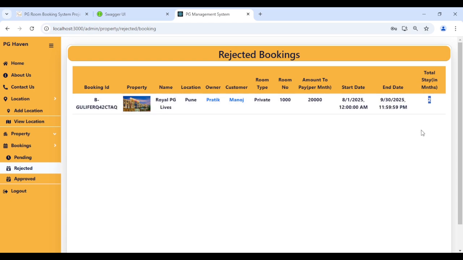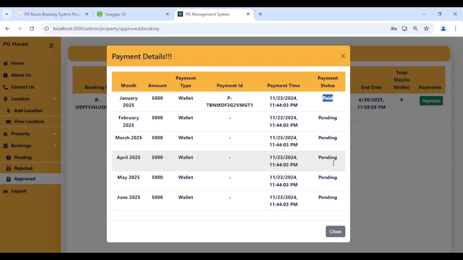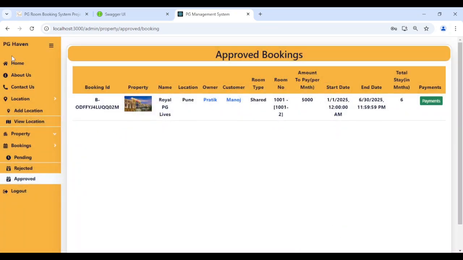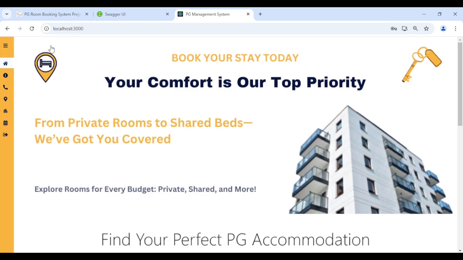He was staying for only 2 months. And the approved one, since the total stay is 6 months, is for the shared room type booked by Manoj. The payment status you can also see is paid. So the admin can also see the complete details, and these are the complete functionalities which I have added. All these things are dynamic. All the data is getting stored in the MySQL database. As we have seen, the complete thing is dynamic. So this was the complete overview of the project.